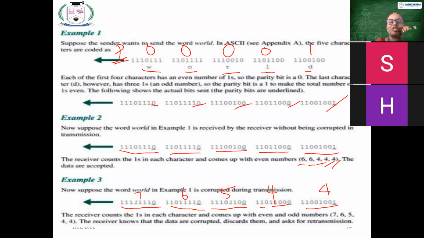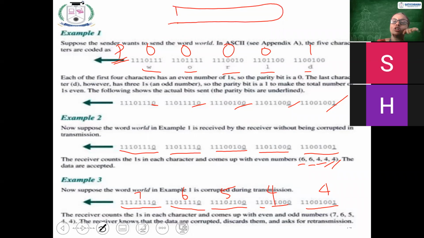Ma'am, is the parity bit added at the beginning or the end? That depends. Actually, here they added the parity bit at the end. But normally in some examples, they put the redundancy bit at the beginning and then the data afterwards. While receiving on the receiver side, we always know that the LSB goes first, then the MSB. So normally the parity bit will be at the beginning.